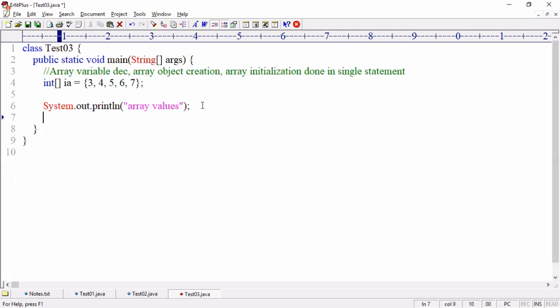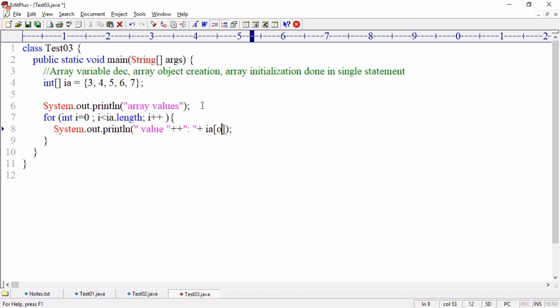Array values. Tell me, what do you write now here? for int i equal to 0, i less than ia.length, i plus plus. What do you write here? System.out.println("value" + ia[0]... same code, plus plus and double quotes plus ia of 0, i of 0. What do you write here? ia[i + 1].